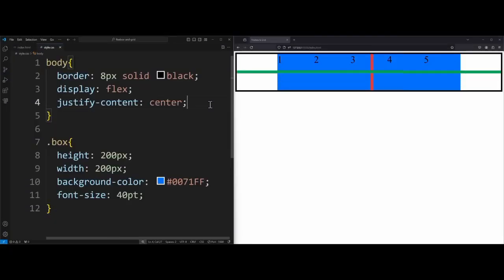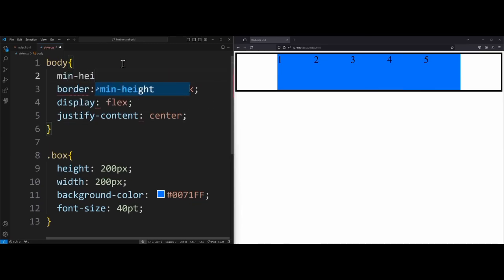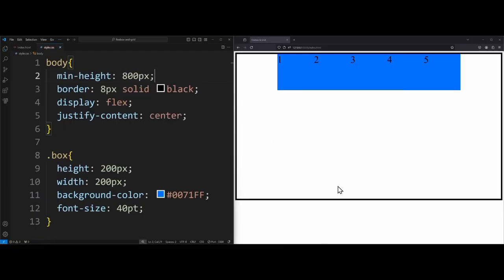Now let's see how we can align elements vertically. In this case, we need to consider the cross axis. To do this, let's increase the size of the Flexbox layout by applying a min height of 800 pixels in the body. Now we can see that this black border is basically the frame of our Flexbox layout.